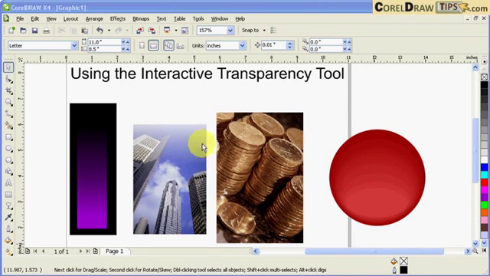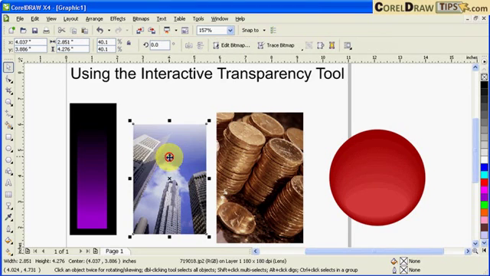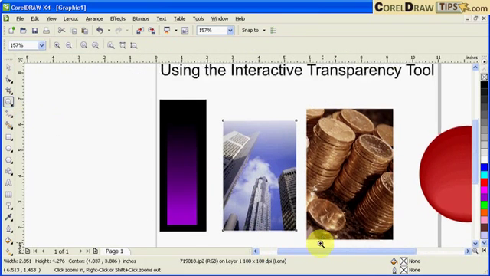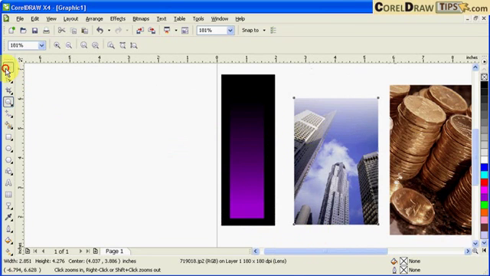Now the interactive transparency tool is one of my favorite tools in CorelDRAW, and it's really powerful and easy to use. In here, these three have two images. Actually, this is a shape and this one is an image. Let's start with this one here. I put some transparency effect on this one here.